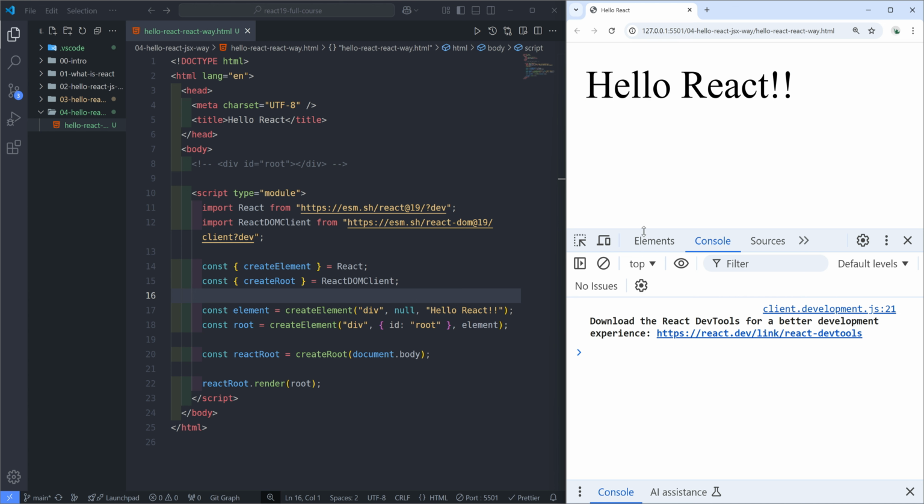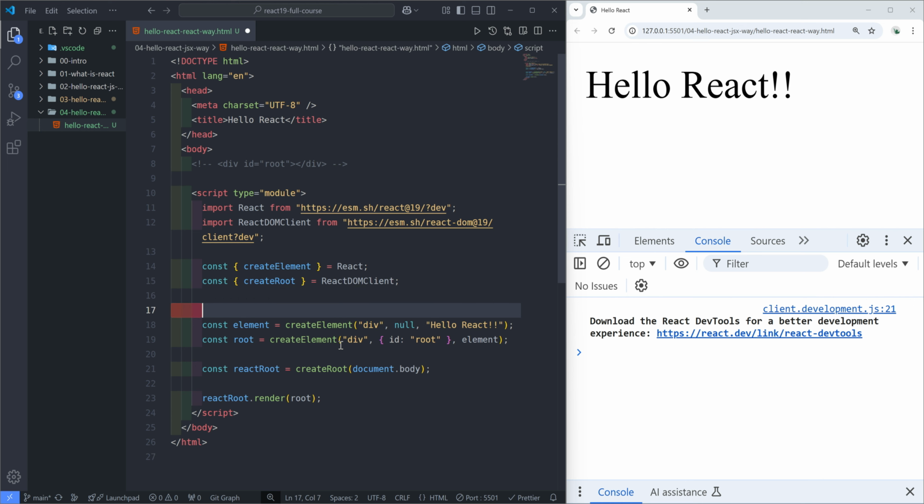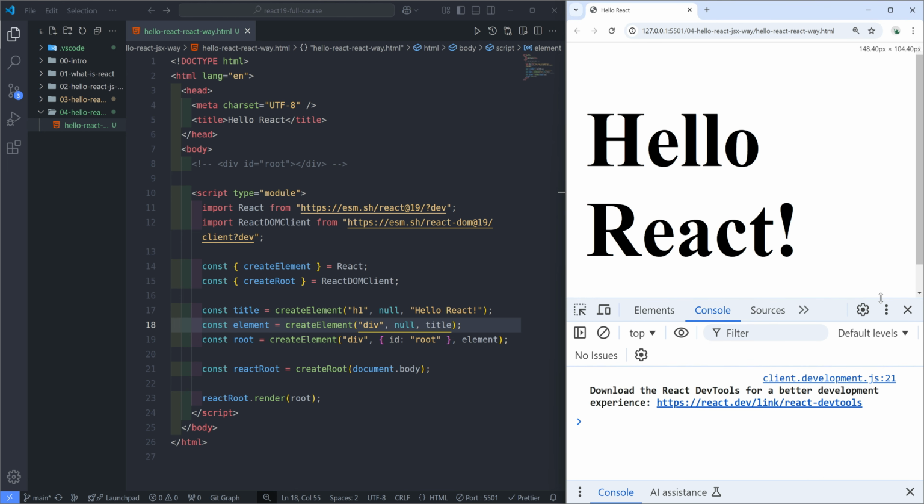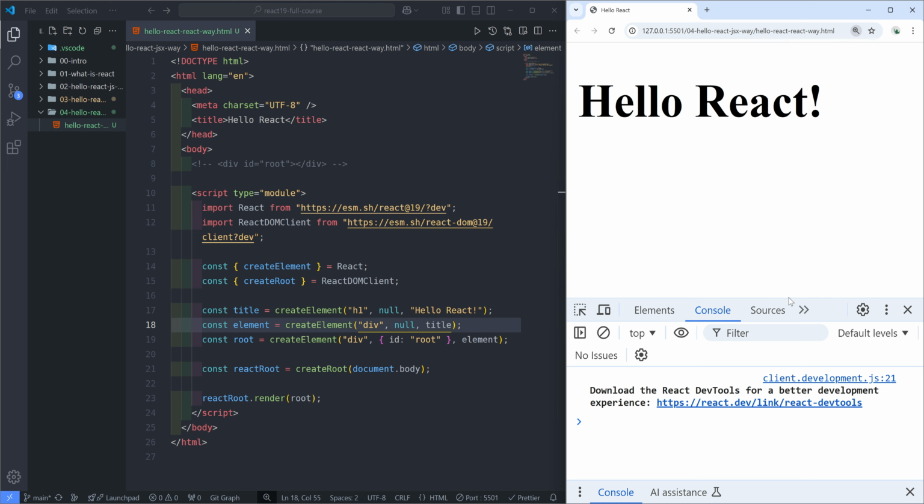But now, think about this situation. If the element contains other elements, for example, an h1 tag, then I can write createElement again, like this. const title equals createElement. This time the type is h1, props null, and children Hello React. Then I need to put this title inside the element. Good, I've successfully created a nested structure.